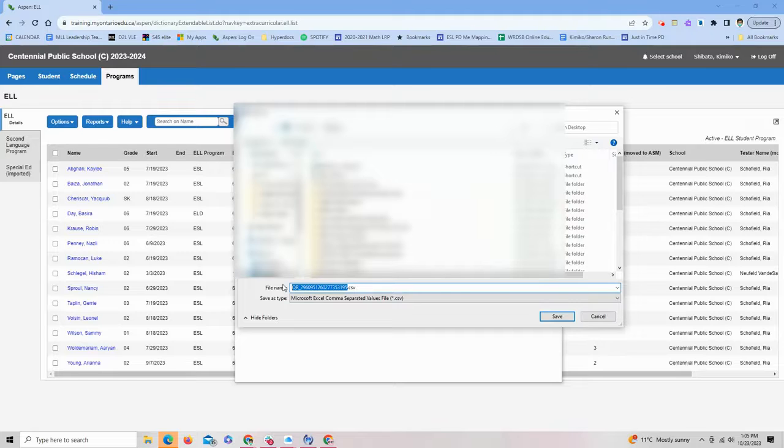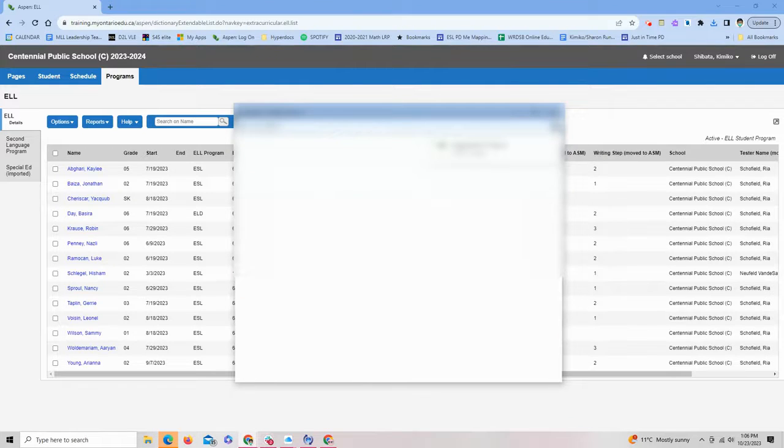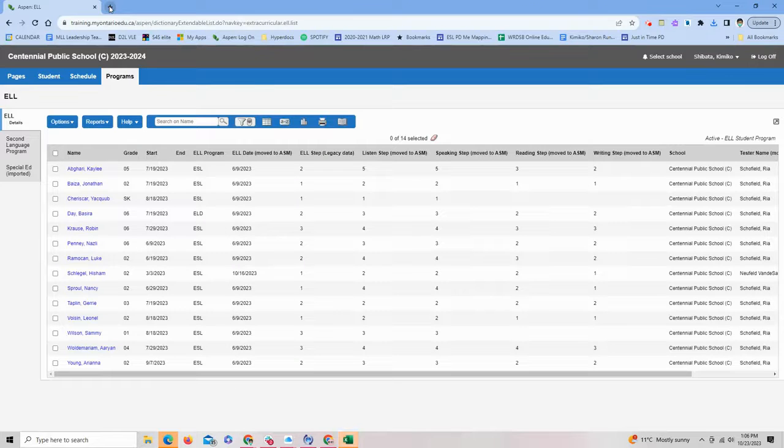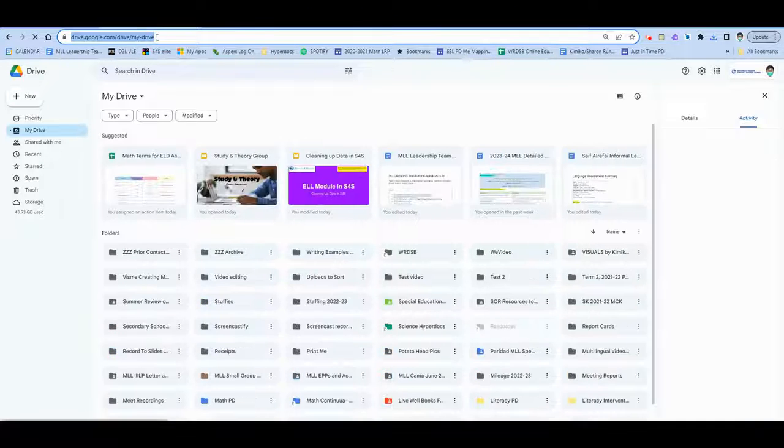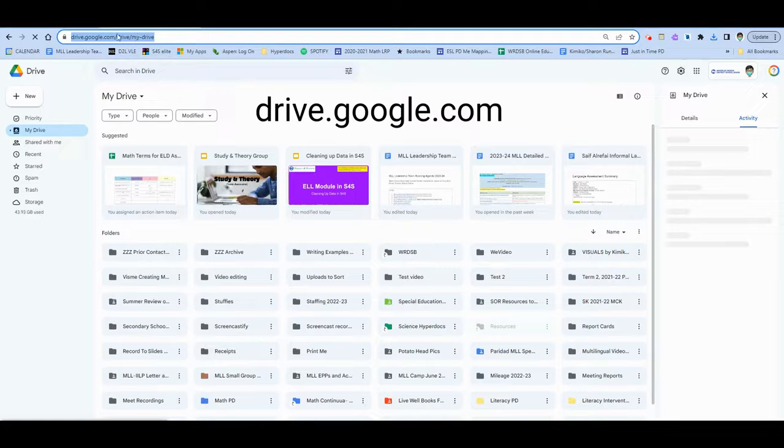So I'm going to call this Centennial Data, MLL Data. How about we do that? And I'll click Save. And now it's saved. Now if I want to open it, I can open it inside my Google Drive. So I'll open up a new tab, open up Google Drive, drive.google.com.